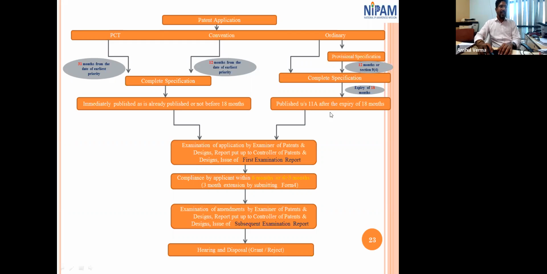After that publication, you have to file Form 18. Okay, that is for request of examination. Up till here, the process is done by all the forms except Form 18. But when we talk of examination, in which your application is actually processed, you have to file Form 18 within 48 months that I just told you.